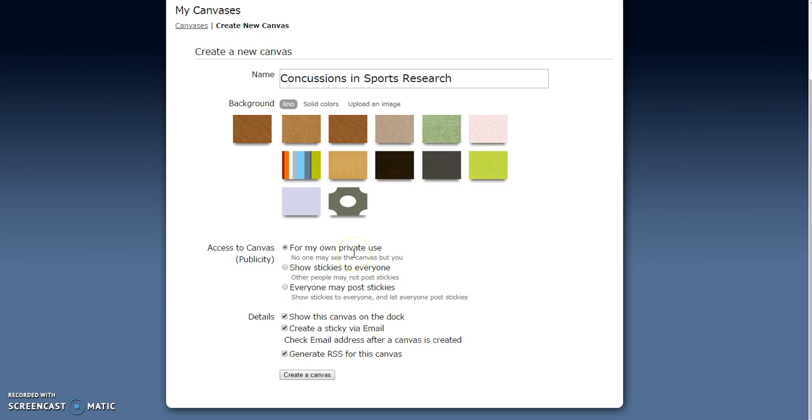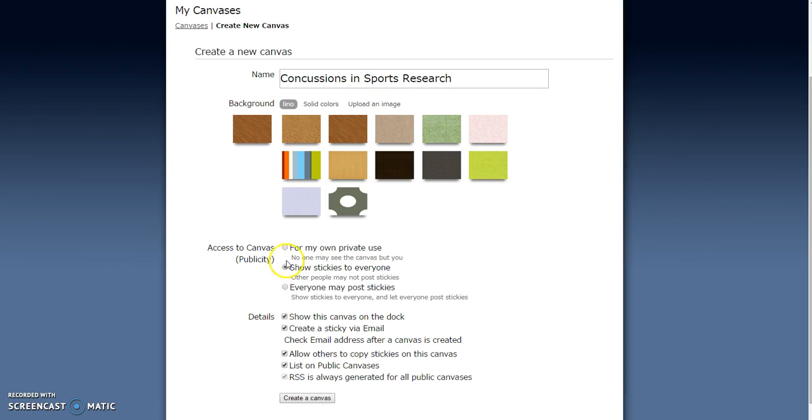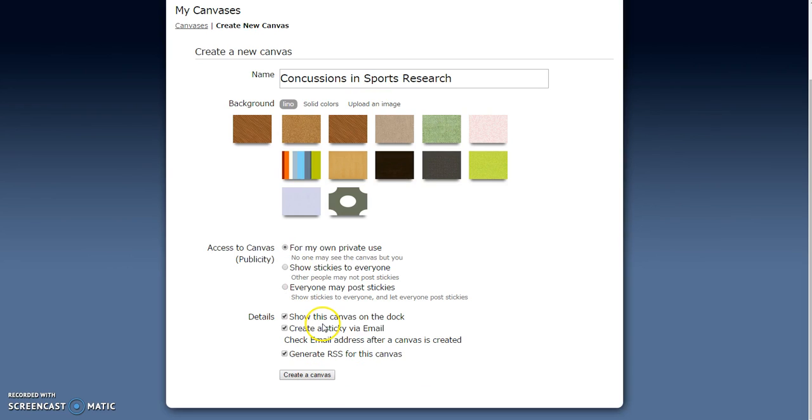If you leave it on private use, only you can see it. If you want to be able to share it with your teacher so they can see your notes, or with group members, if you're in a group, you're going to need to choose the second option, show stickies to everyone. The everyone may post stickies makes it public for anybody to see, and then everybody could post to it, which you don't want, because you don't want people editing your work. So primarily you would either do this for your own personal research, or if your teacher would like you to be able to share it with them, then you'll choose show stickies to everyone. And that means they can see it, but they can't add anything to it.